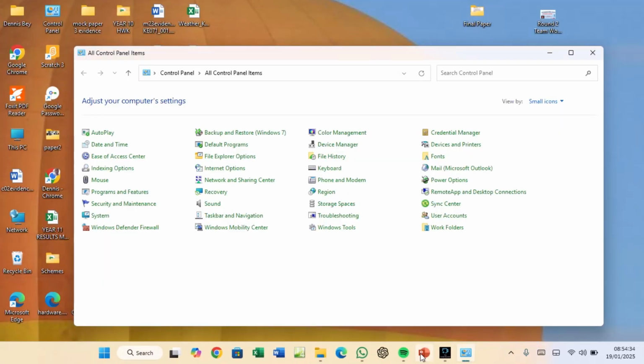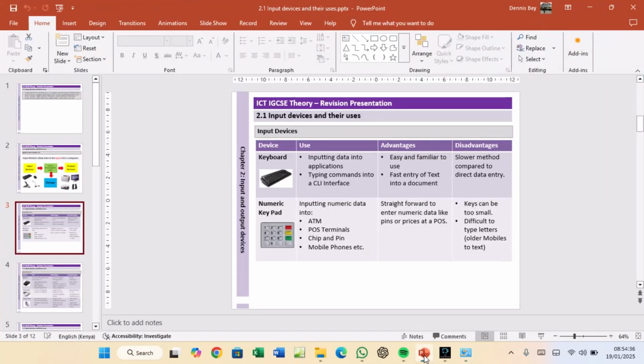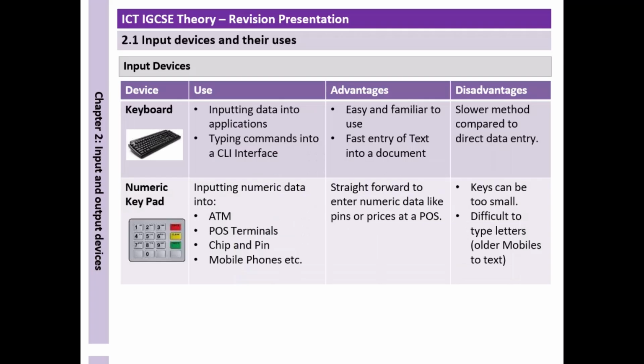And then I can launch my PowerPoint projector and project it to full screen. So the keyboard is for inputting data into an application, typing commands like CLS, dir/w, time, date into the command line interface.